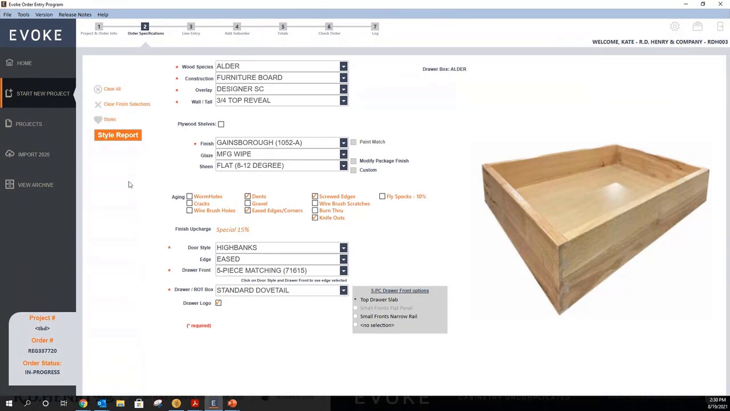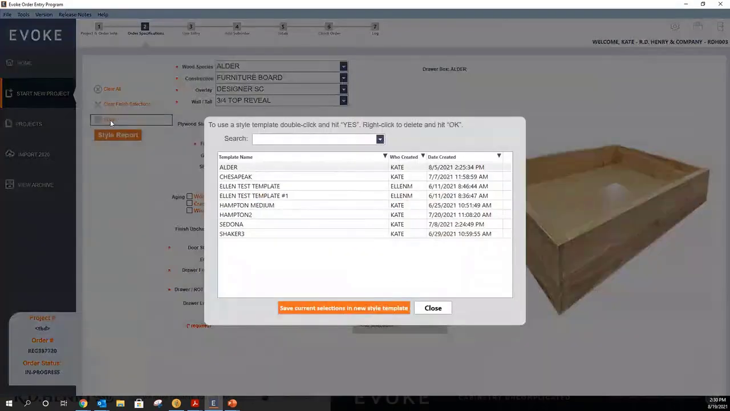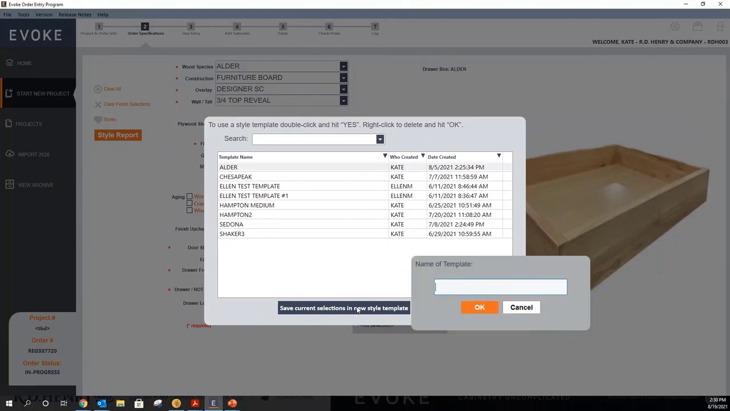One other thing I want to show you here is this favorite styles. So at any time, if you have something filled out that you use a lot of, for instance, a white shaker, you could hit favorite styles, and then right here, save current selection. So if I click this box, I can now name this. I'm going to name it High Banks. I think that's the door I selected.